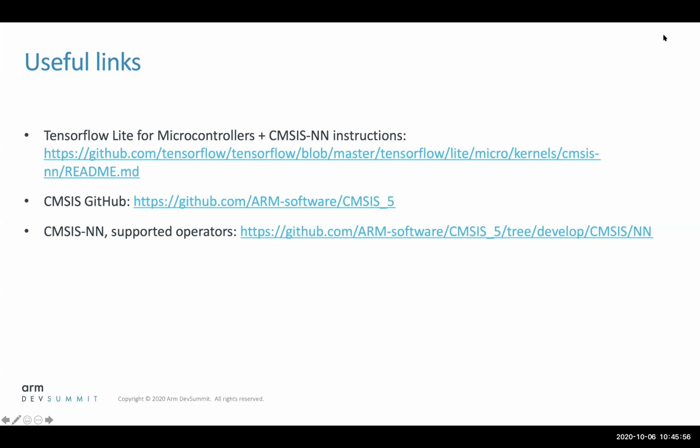Another question is, does M55 have a dedicated NPU? No. It has the vector registers and it can do simultaneous mathematical operations. But we have something called the Ethos-U55, which is a dedicated NPU which you can pair up with a Cortex-M55. And that's also coming out sometime next year on the market.